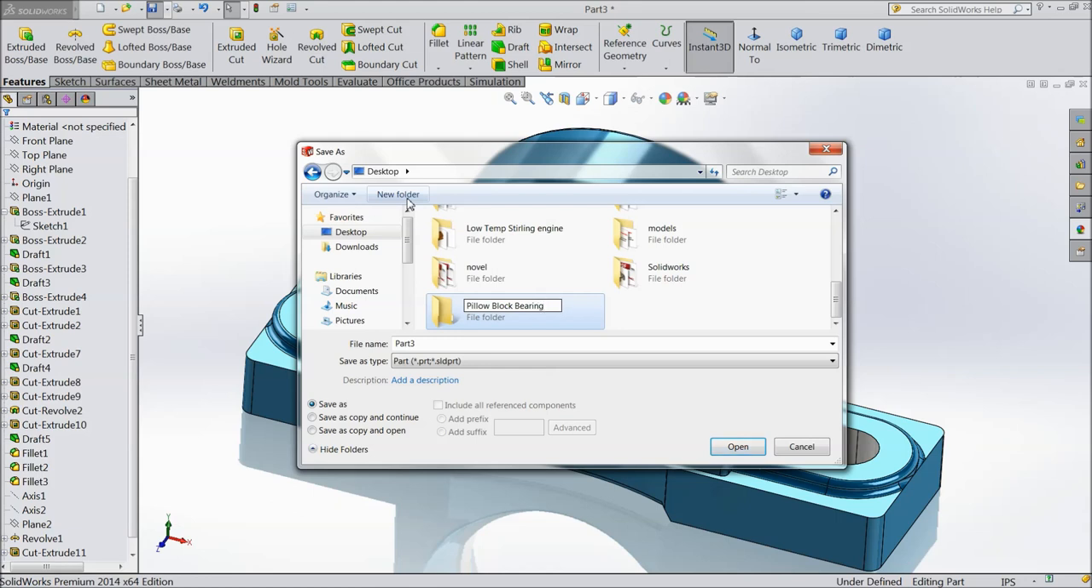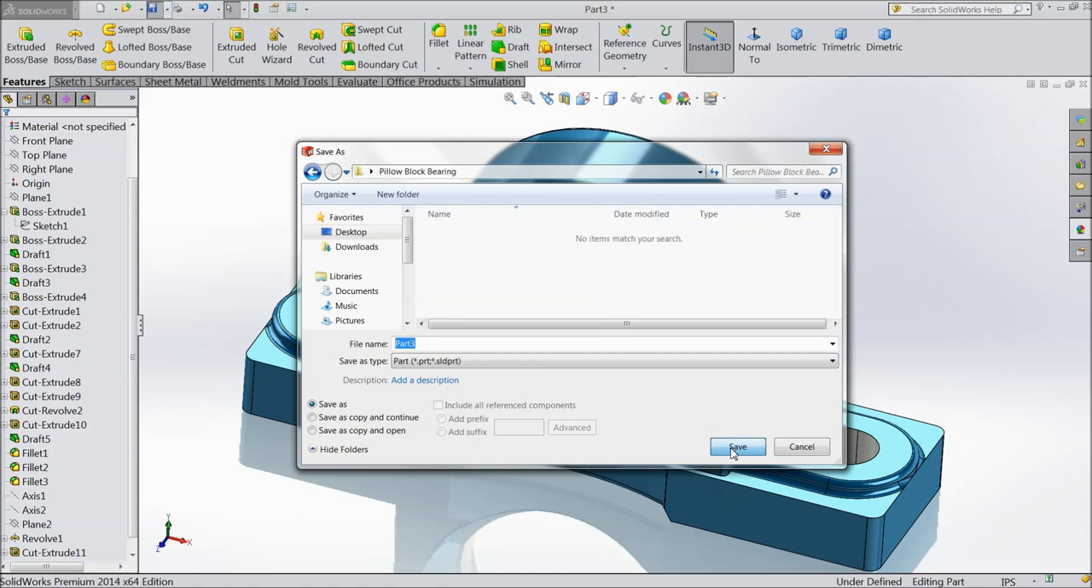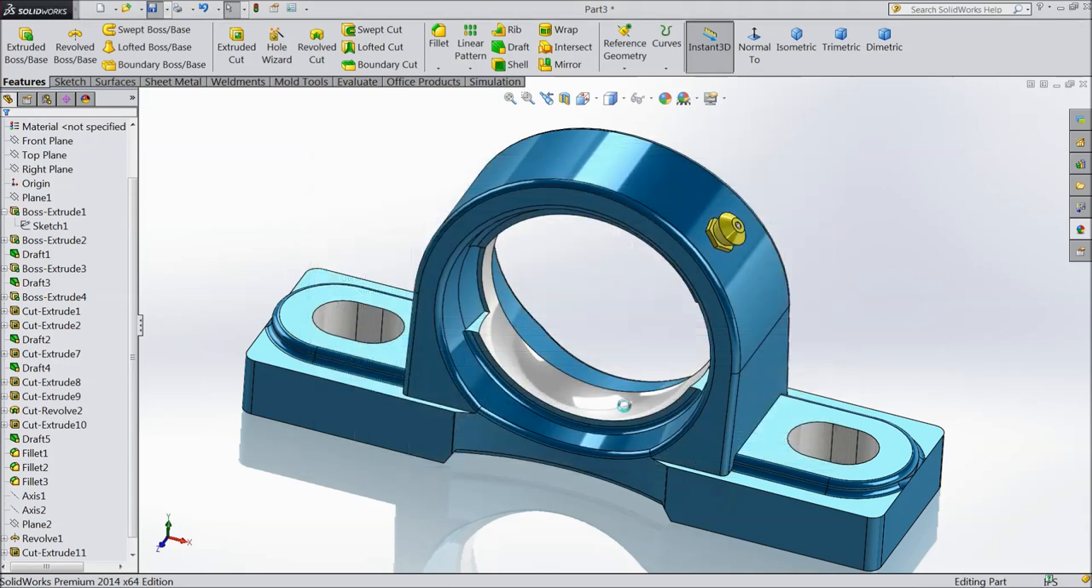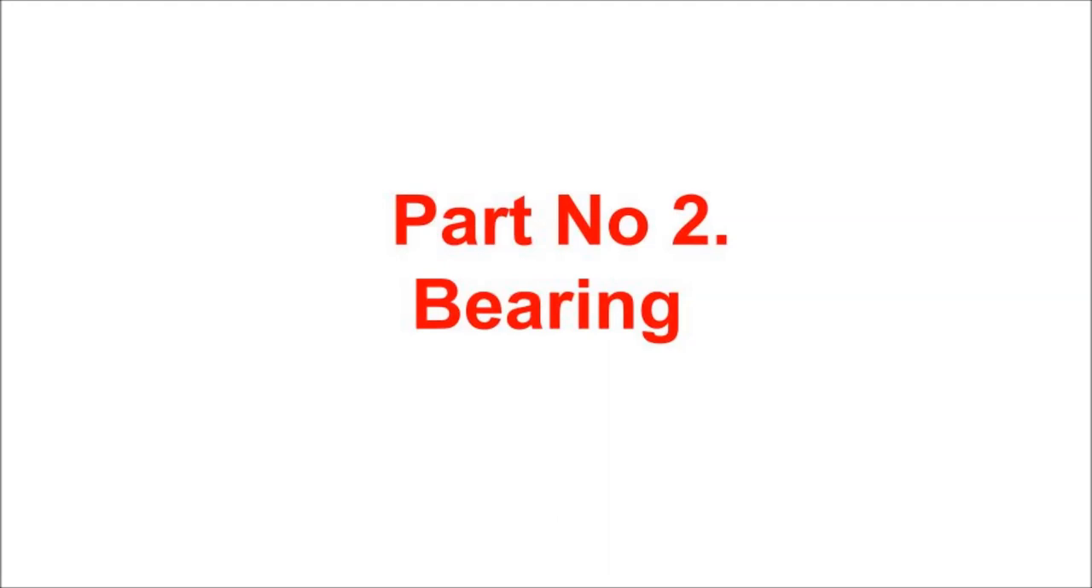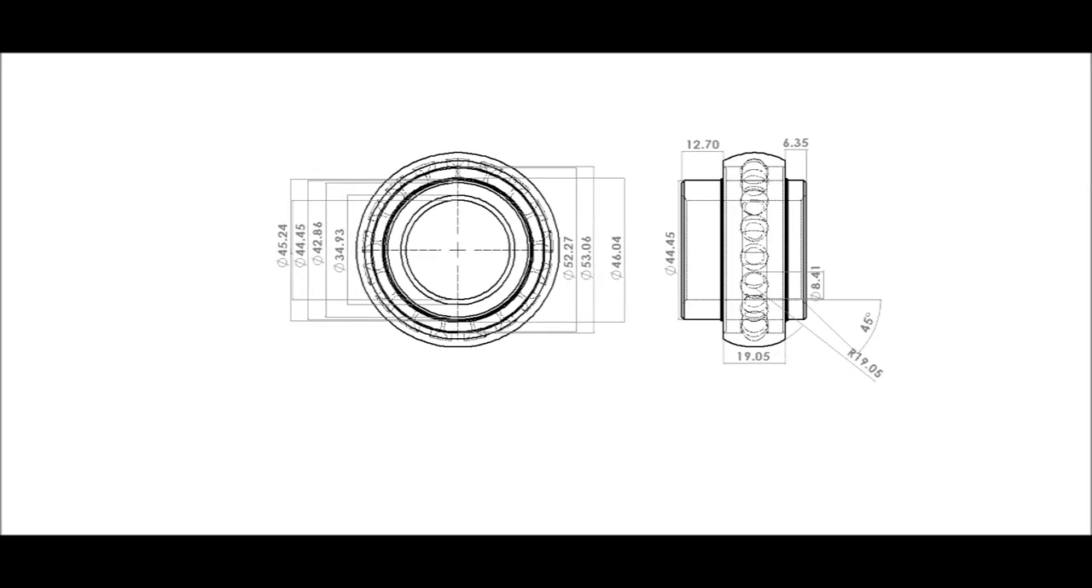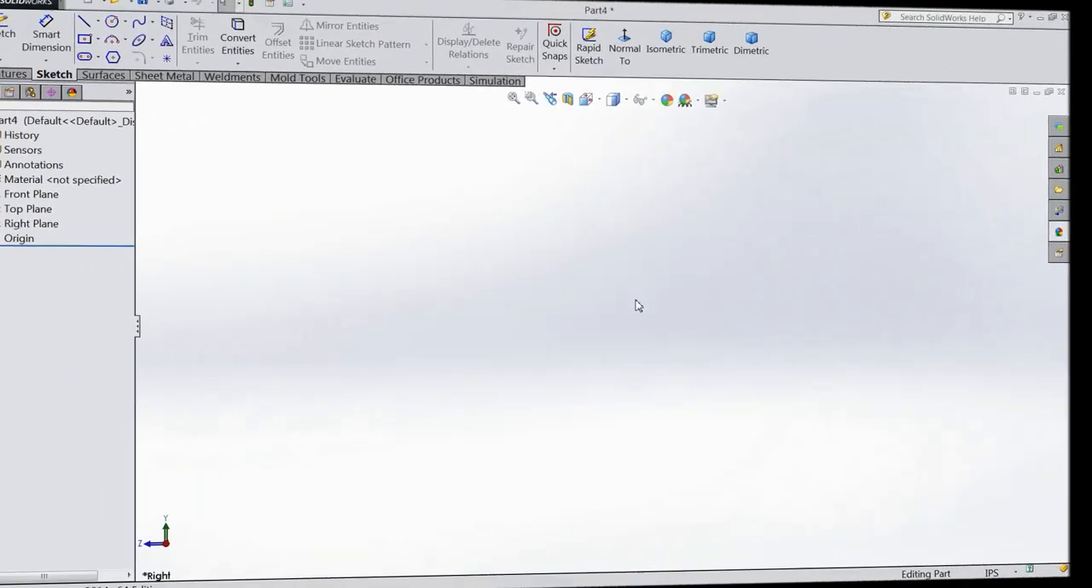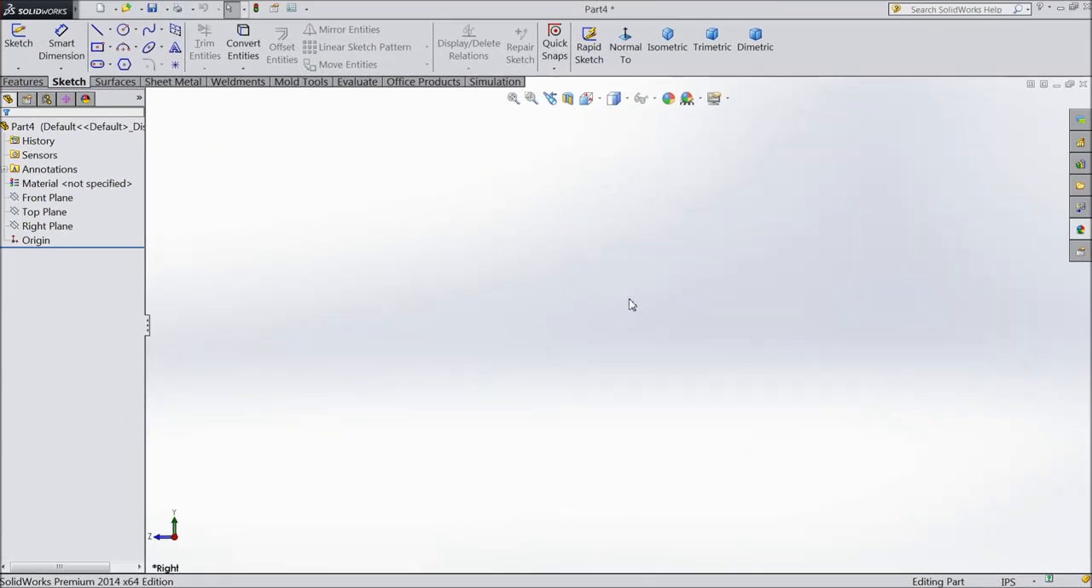Pillow block bearing. Now name this part block. Now next part we will create bearing for inside portion. Now we will sketch the second part bearing for pillow block bearing. So let's start. Choose right plane, sketch.